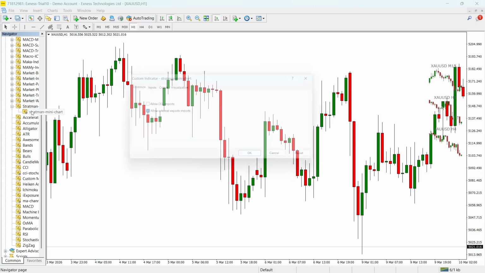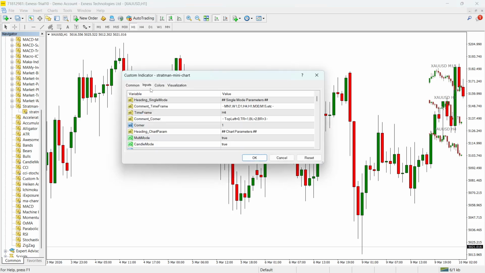As for the indicator settings, the settings include selecting the symbol and time frame for the mini chart, adjusting its position on the main chart, changing the size, and customizing the colors. You can also choose whether to show indicators on the mini chart and toggle various display elements on or off.